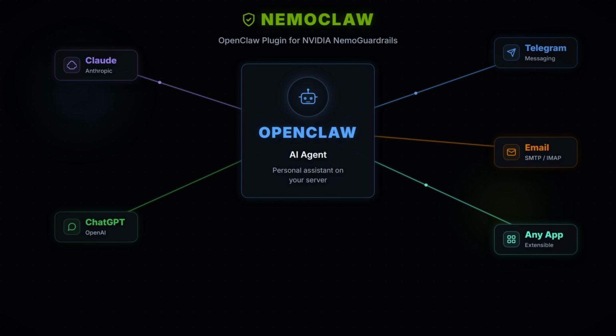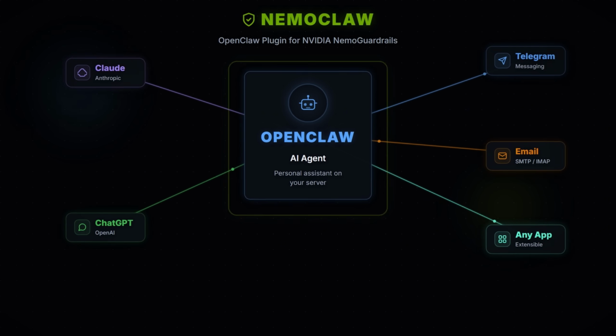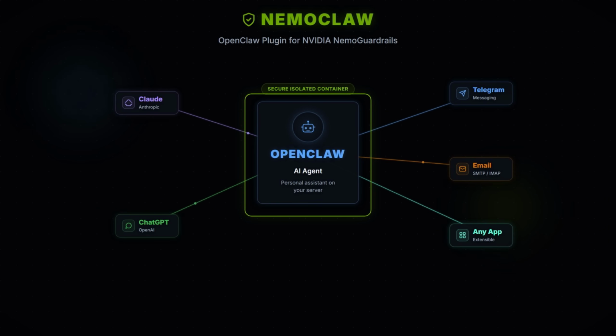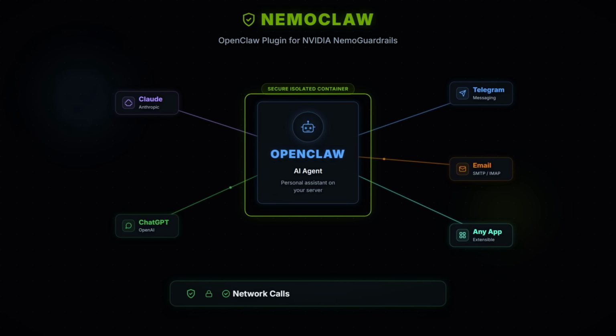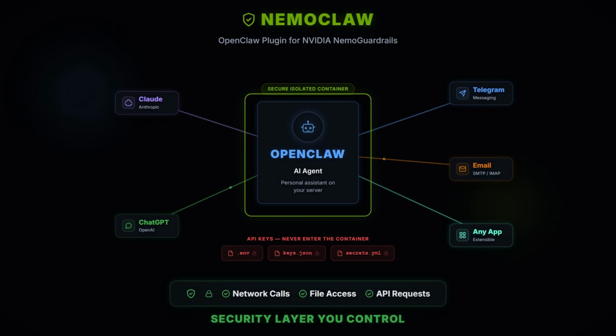NemoClaw is the OpenClaw plugin for Nvidia OpenShell. What that means in plain English is NemoClaw takes OpenClaw and runs it inside a secure, isolated container. Every network call, every file access, every AI request, all of it goes through a security layer that you control. Your API keys never touch the inside of the container.